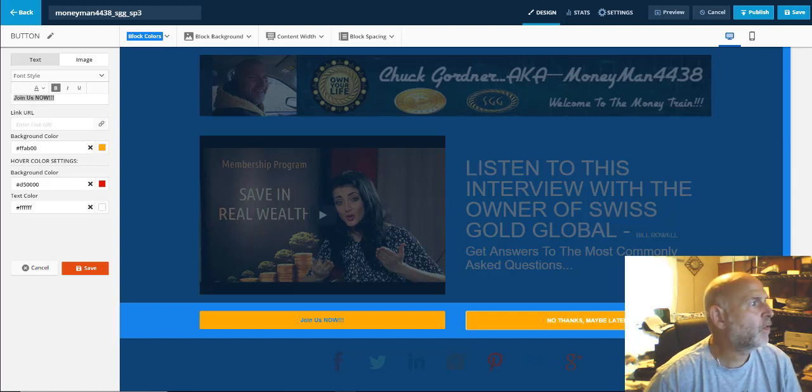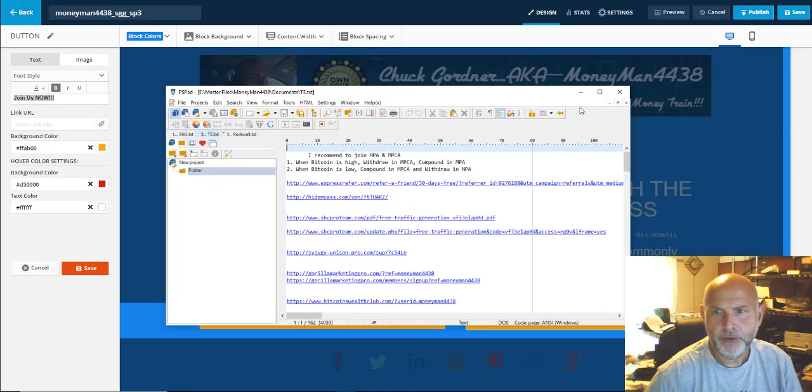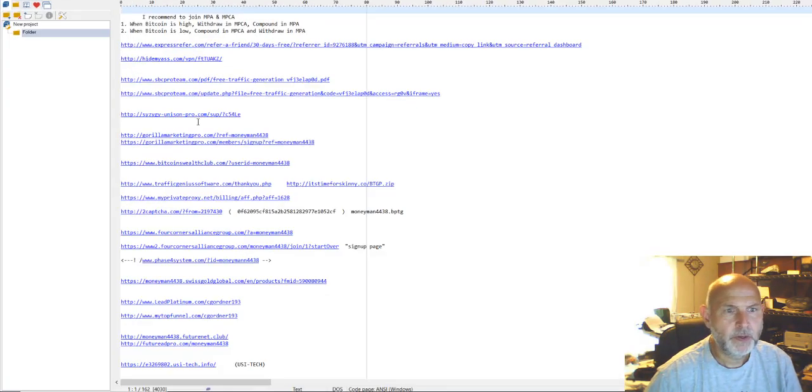Now this is Swiss Gold Global, so I am going to go to my traffic exchange document I have with all of the links that I've stored. Let me just show you what that looks like. If you create yourself a file with all of your links in it, they'll be together for you in one place. And I like to use PSPad. It's free. You can download it. It replaces Notepad for me. I find it much easier to use. I can also access my websites from here.